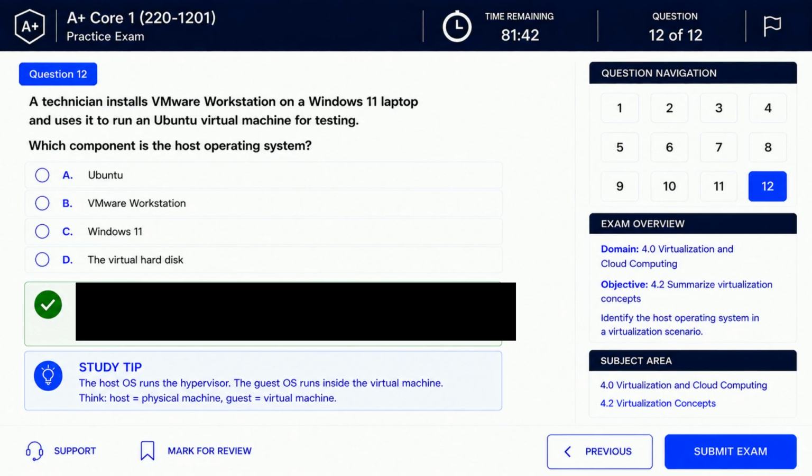Question 12. A technician installs VMware Workstation on a Windows 11 laptop and uses it to run an Ubuntu VM for testing. Which component is the host operating system? Ubuntu, VMware Workstation, Windows 11, or the virtual hard disk? Pause the video and choose the best answer.